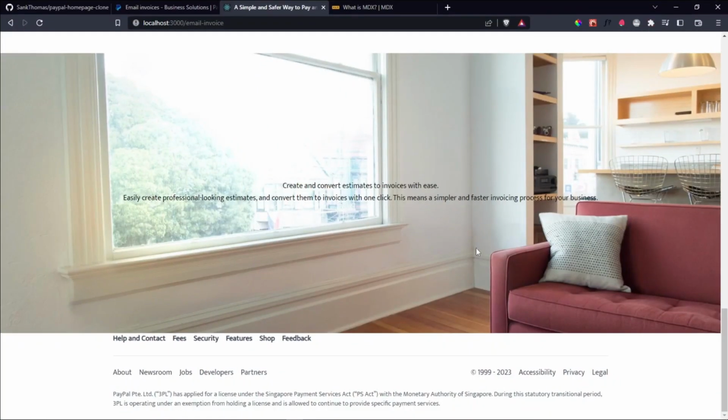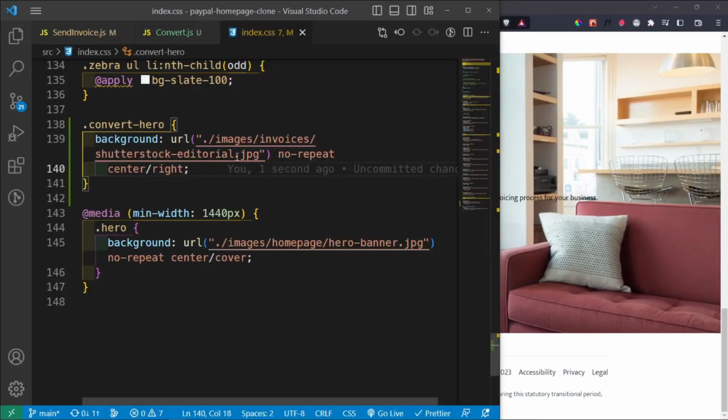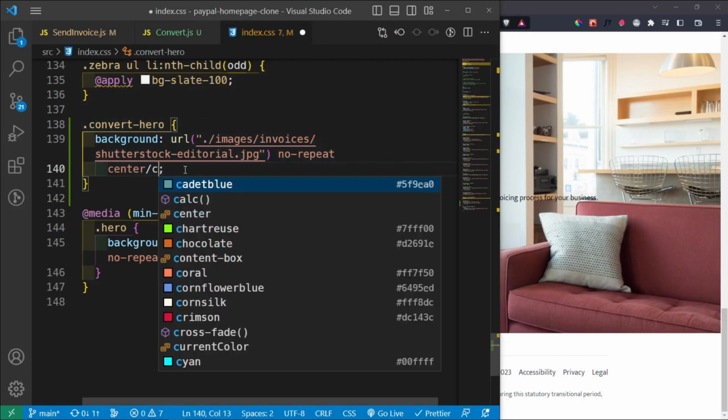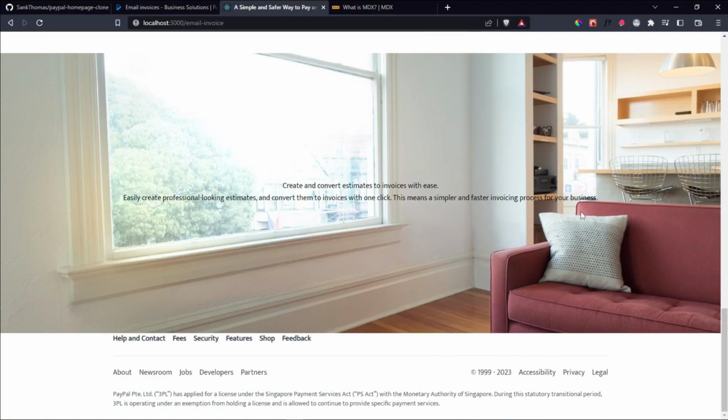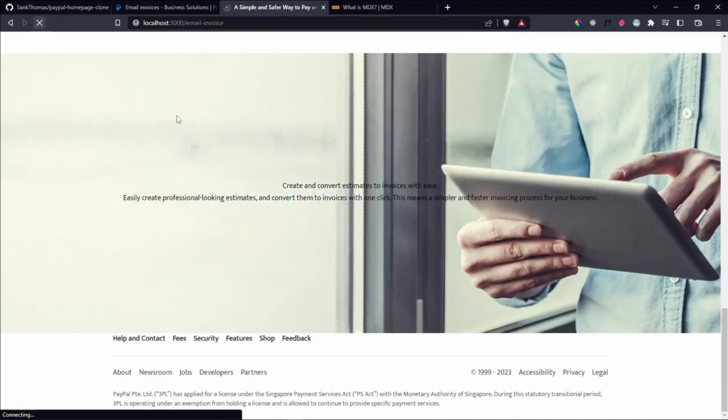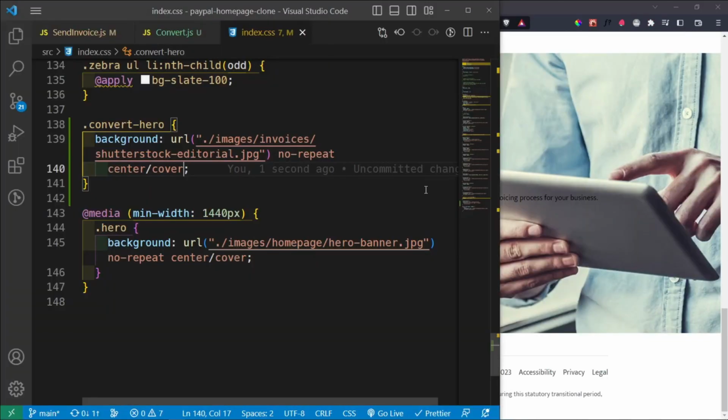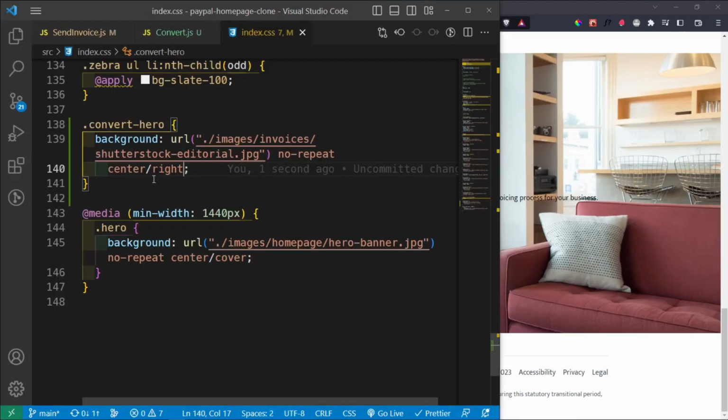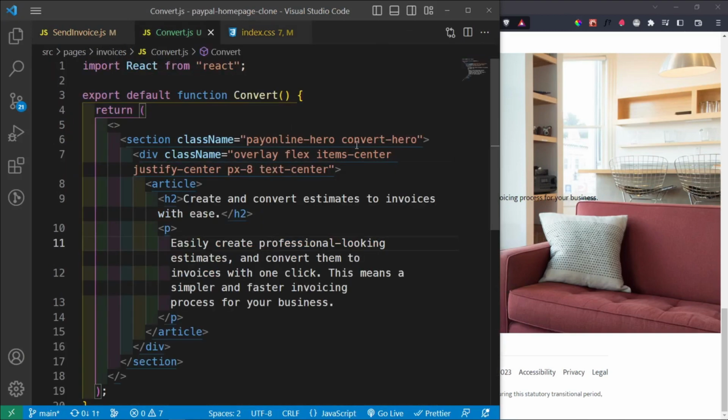Wait. Why did you change convert hero? I want you to move to the right. What? Convert hero. What? Let me remove this class from here.